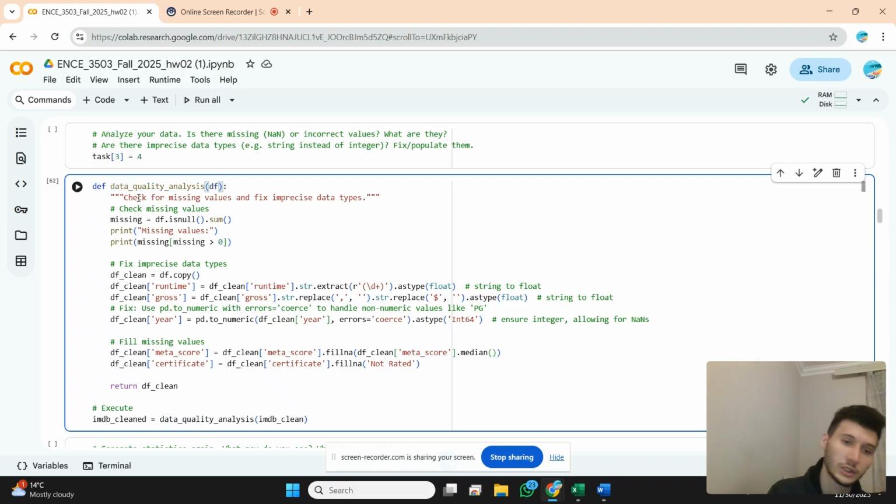Now let's look at this function, data quality analysis. The purpose of this function is to check for missing values and fix imprecise data types. Initially, we are counting missing values, as you see here. isnull will return either true or false, and we are summing the trues. Then we'll print if the number of missing values is bigger than zero. All right, good.